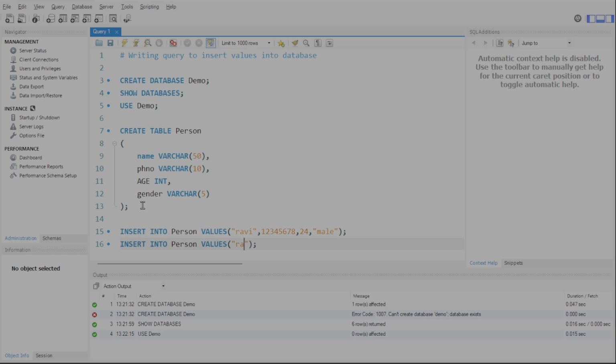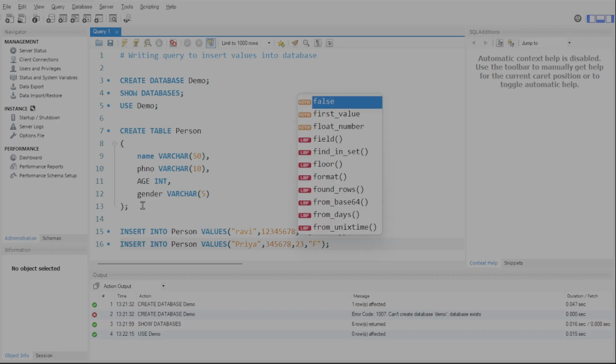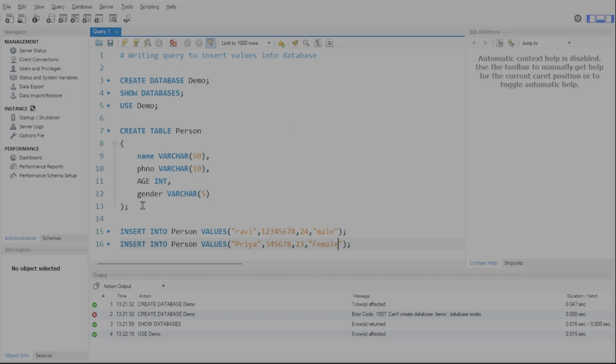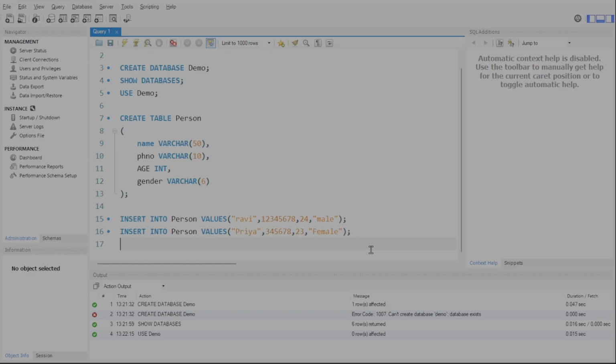Name Rahul. No. Let's keep the name as Priya, and phone number, age, gender female. Oh, female is 6 letters, but we gave the size of gender as 5. So let's change it into 6, as the table is not created yet. Yes. Now let's create the table.